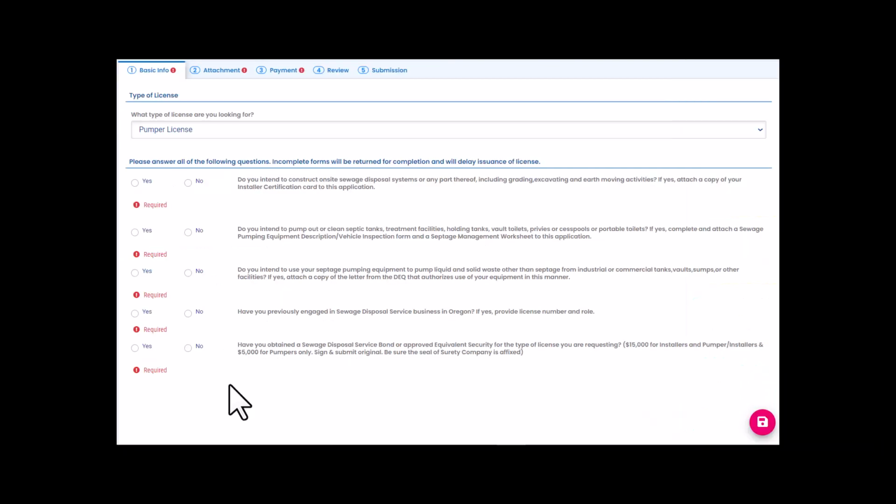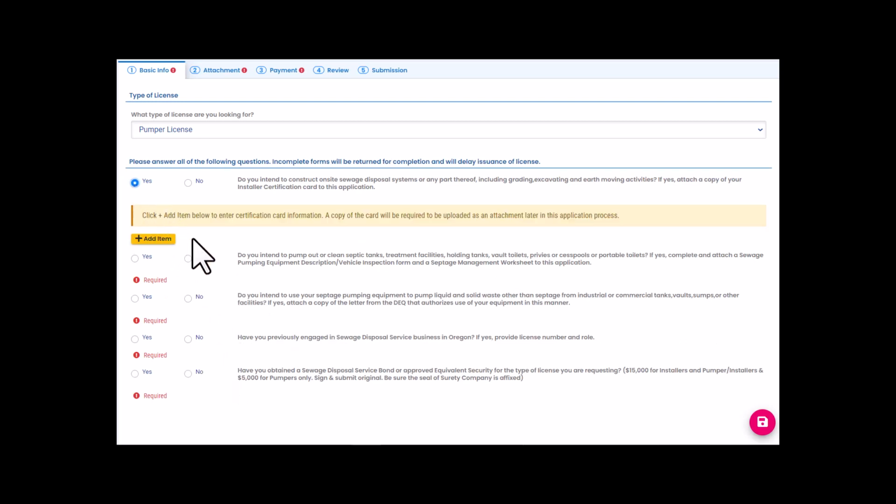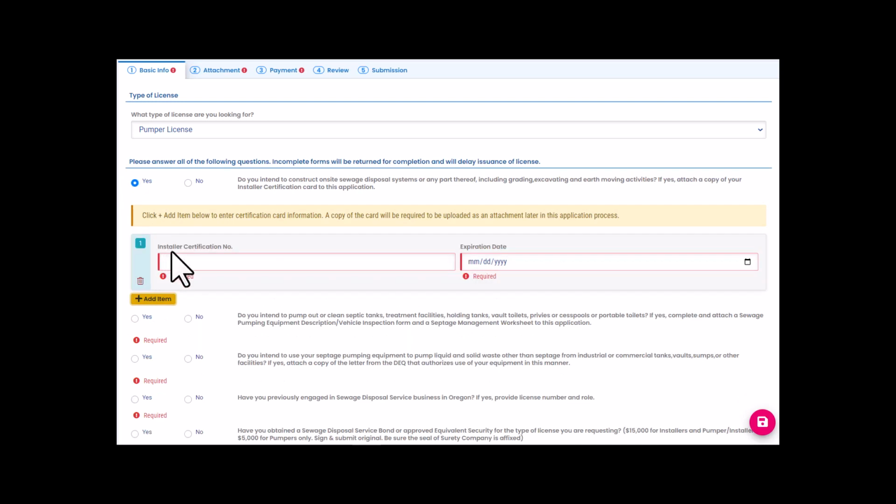The last section of the application asks for information that is specific to your work. Depending on your answers to the multiple choice questions, you may be asked to provide additional information. For example, if you intend to construct on-site SDS, an additional button will appear. Click Add Item and an entry form for your installer certification number and expiration date will appear.